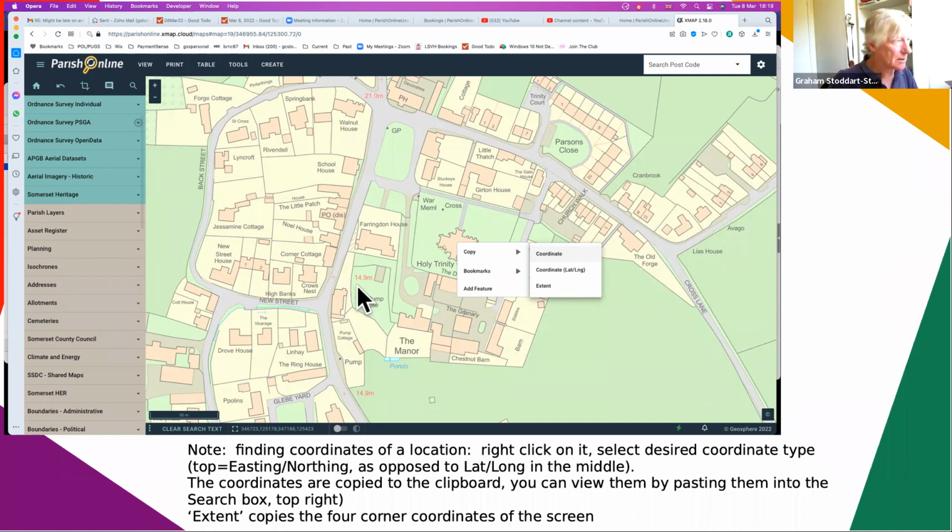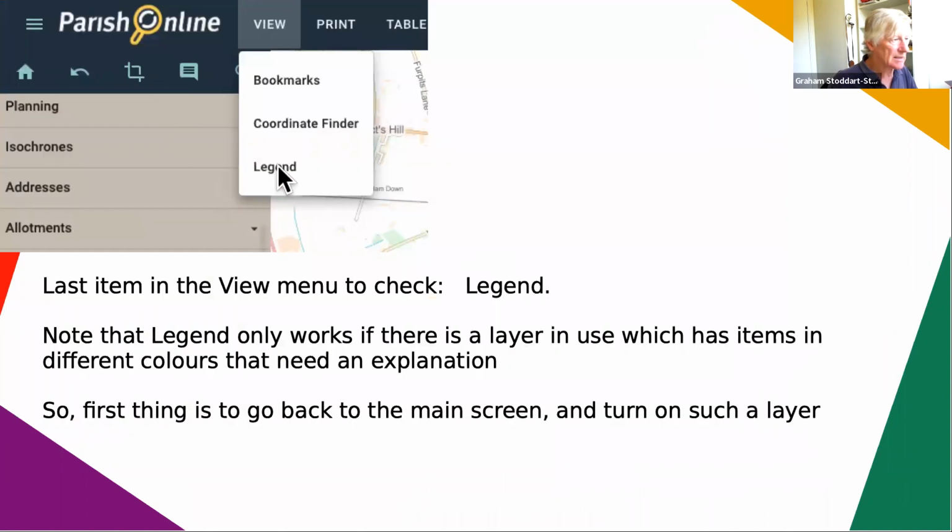So that is coordinates. If you go back up to the view menu, the next item is legend, and legend is about the colors that you tend to see on maps. And you only get a legend if you're working in a layer in which colors are used to differentiate items. Otherwise, you don't need a legend.